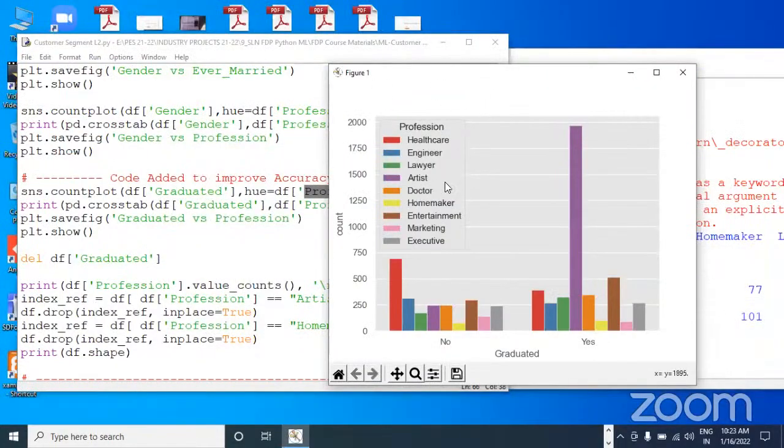So for that I have generated one graph. In this graph, what are we finding? Again, the artist content is very huge, right? So here you can see the profession, and graduated no and yes. No means they are not graduated. So this much data I have related to no graduation and this much data related to graduation. And here all the data are quite balanced because everything is coming below 500 almost, somewhere around 250, 300. Only with the artist, the data is very huge, where it is almost around 1,800 or 1,900.